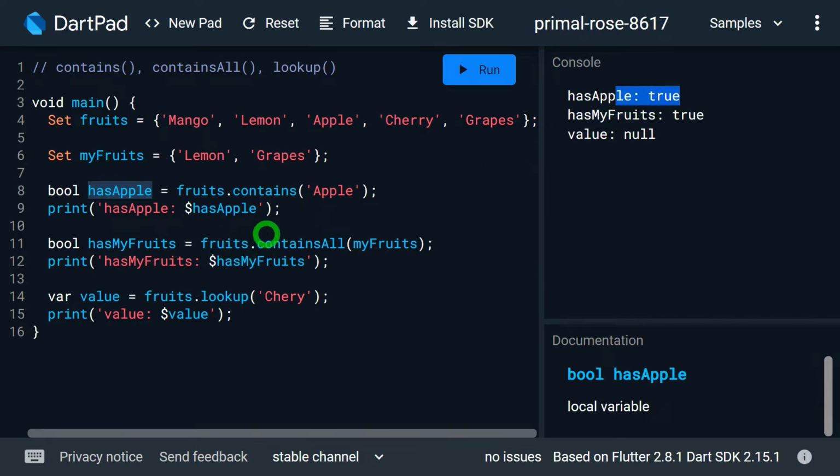Now I simply want to check whether all the values of my fruits are available inside this fruit set or not. So here I'm calling fruits.containsAll and passing my fruit. It means I want to make sure that all the values of this set are present in the set of fruit or not. If they are present, in this case the result will be true, and definitely lemon and grapes are present inside this fruit set. You can see lemon is available here and grapes is available here. That's the reason it is giving me the value true.